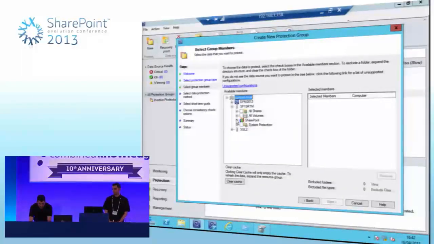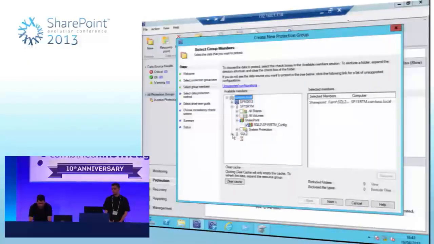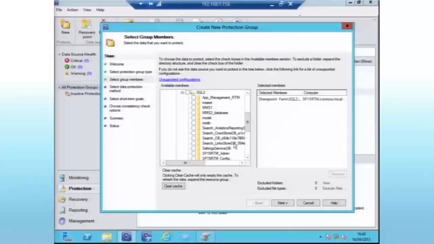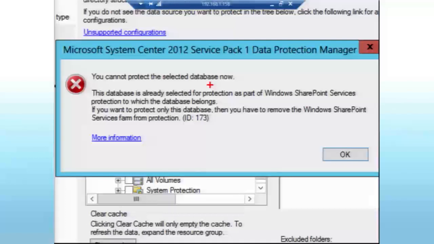And you can see here, we have SharePoint, and we have the farm denoted by our configuration database name. What I will show you is if I expand out the SQL Server here, which is backing my SharePoint farm and hosts all of my content databases and service application databases, and I attempt to select a content database which is part of my SharePoint farm, you can see that I have an error fired up saying that I can't protect this selected database because it's already protected as part of a SharePoint protection group.